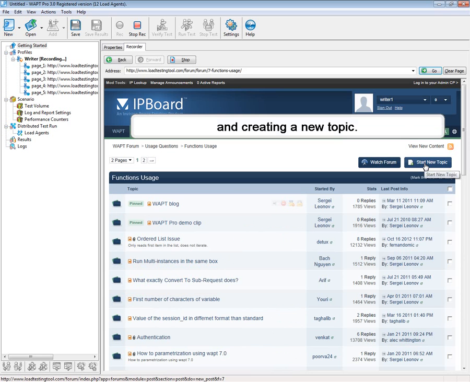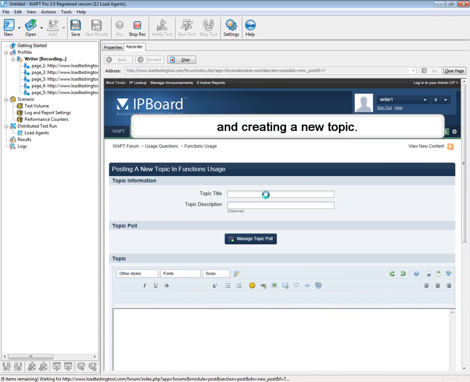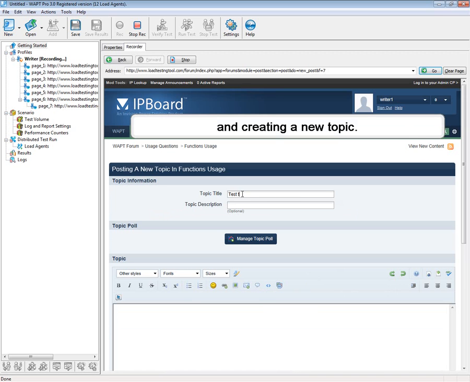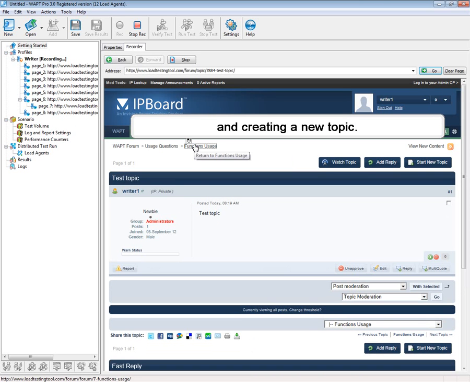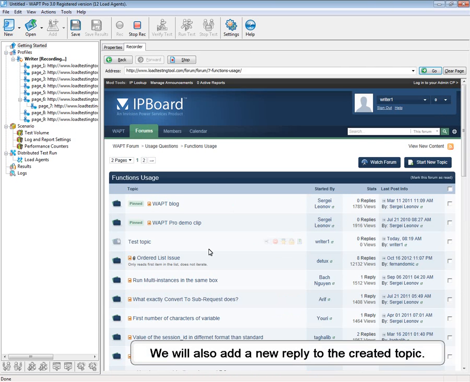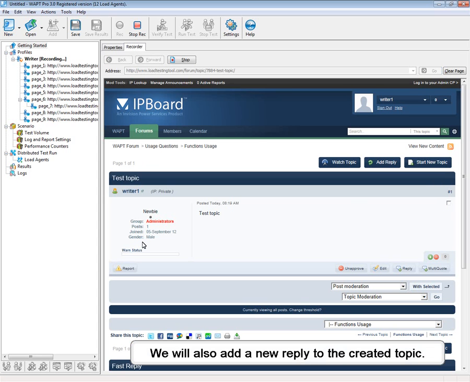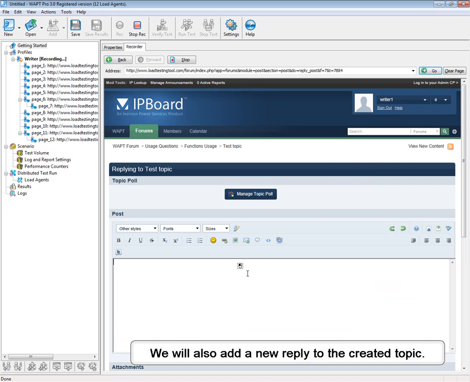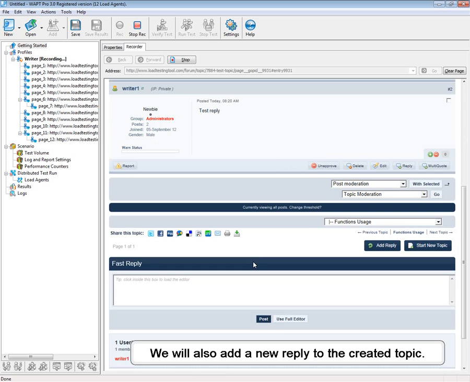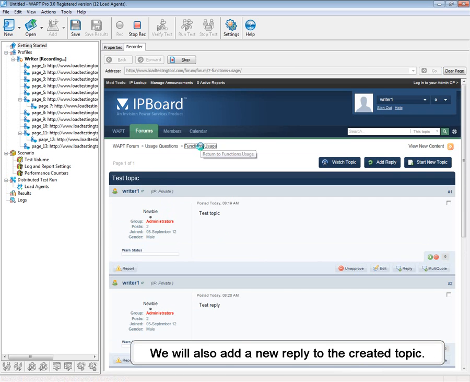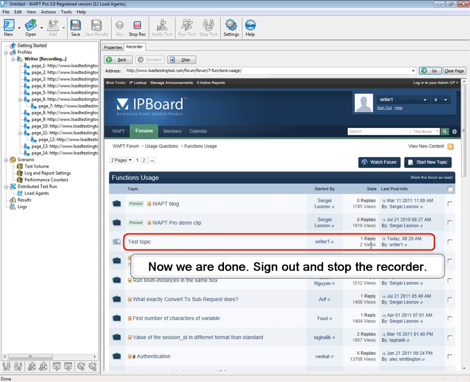And creating a new topic. It will be a simple test topic with the title and body text. We will also add a new reply to the created topic. After that, we check that everything is in place. Now we're done. Sign out and stop the recorder.